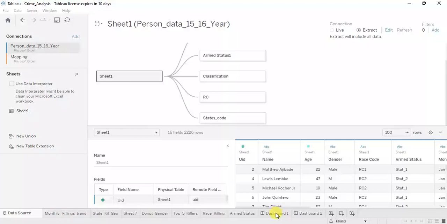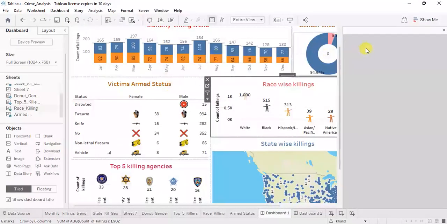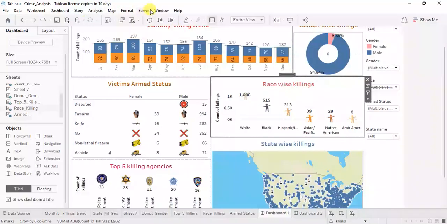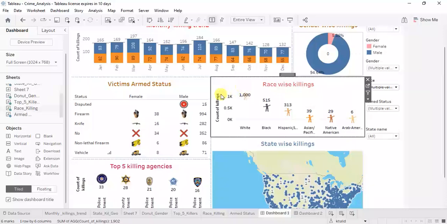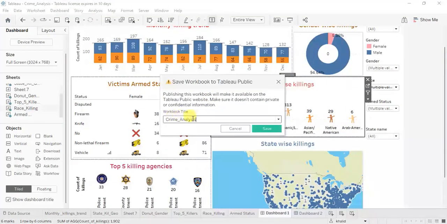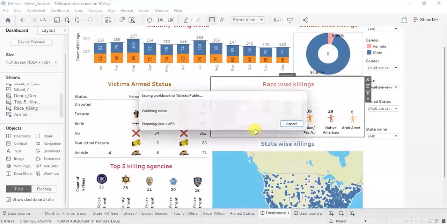After this, you can go to Server, Tableau, save to Tableau Public as. Then if you click it, it will ask for the name of the file. Whichever name of the file you require. Since it is a crime analysis only, I will save it as encounter crime analysis. Save it. It will create a link for you.